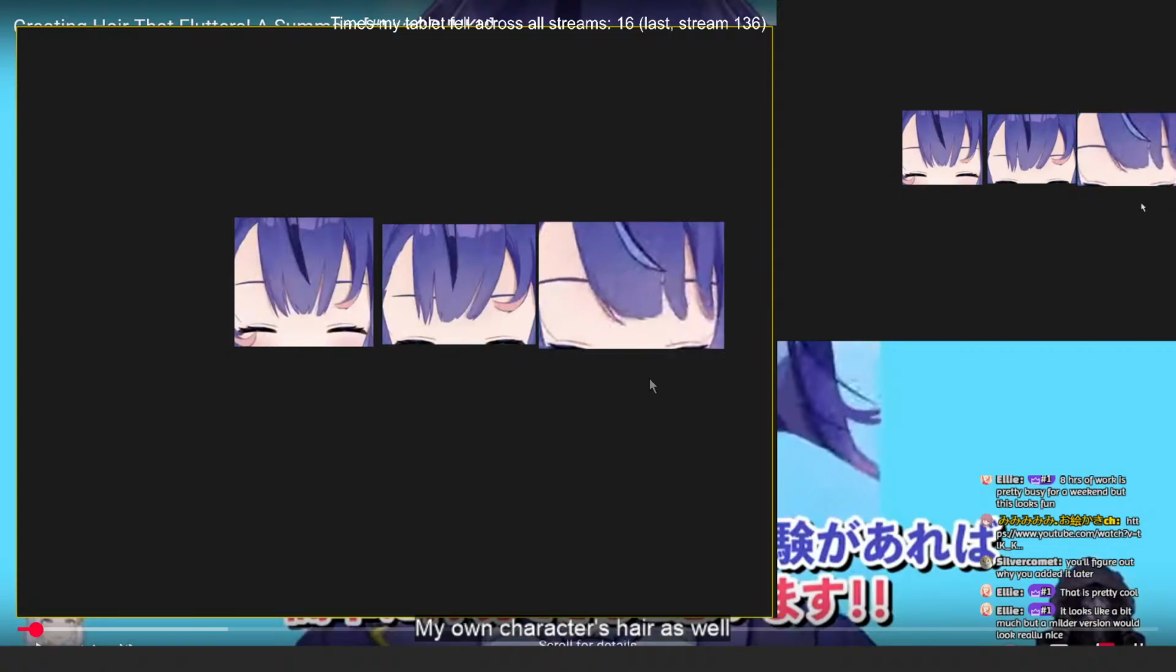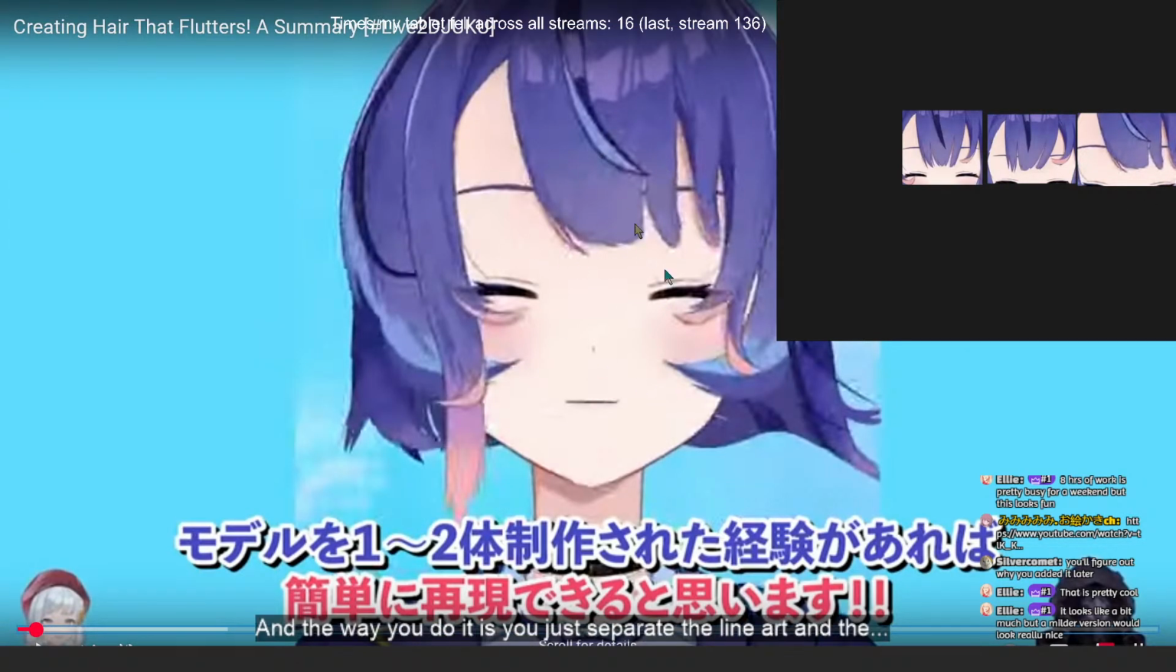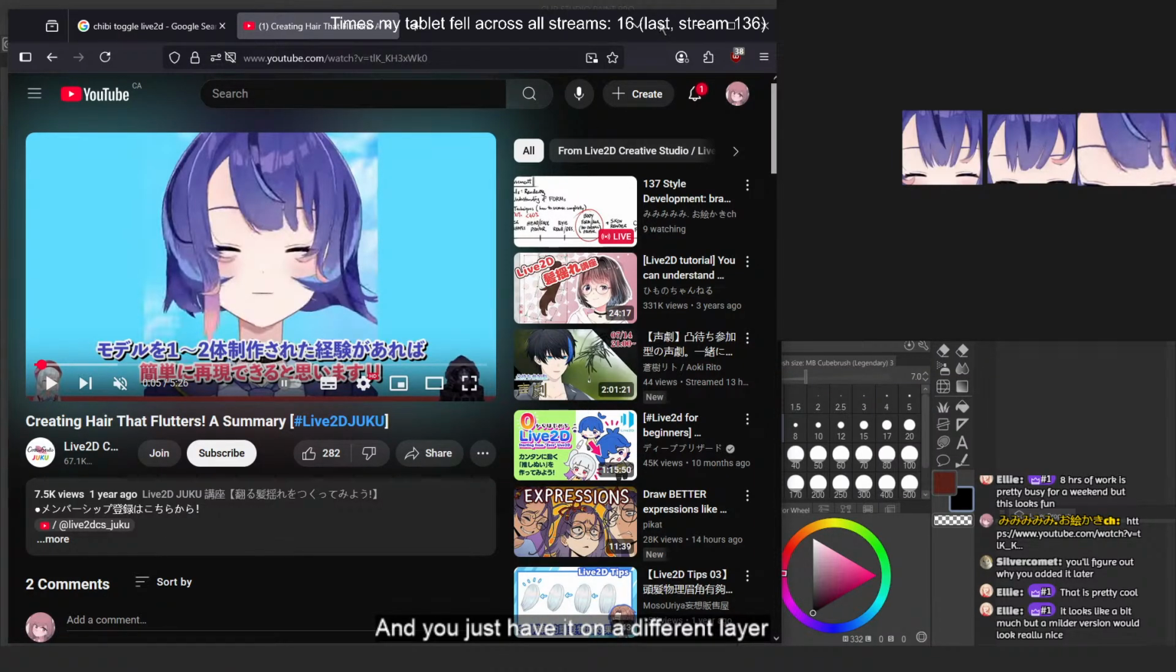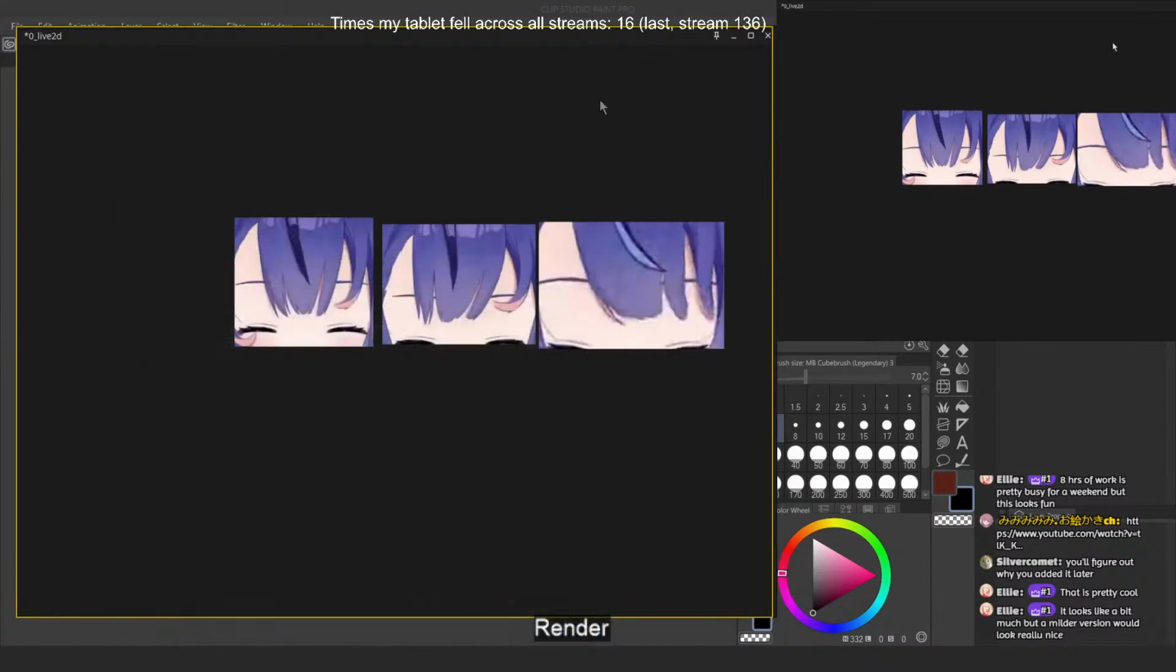And the way you do it is you just separate the line art and the rendering. But there's two ways to separate line art and rendering. The first way is that you keep the line art as a single line and you just have it on a different layer. The other way is that you have the line art as a blob of color that is slightly wider and bigger than the actual rendering, and you have the line art actually behind the rendering. So it's kind of counterintuitive. But in the first method, if you have it as a line, you need to have yet another layer as a mask to mask away the hair, the part that you don't want to show. But in the second method, all you have to do is push that line art color blob behind the actual render, and then that will disappear.